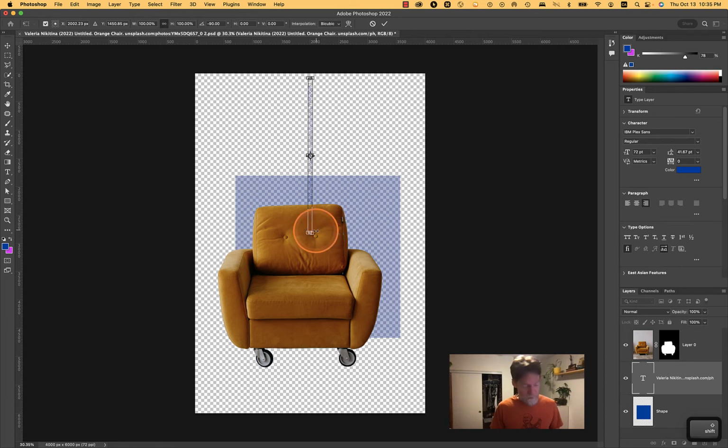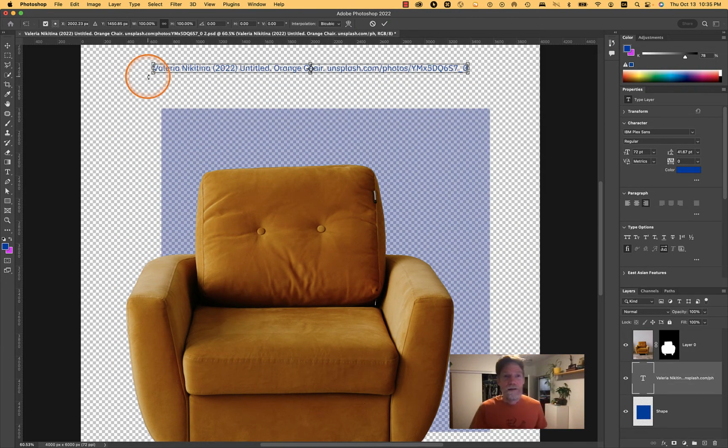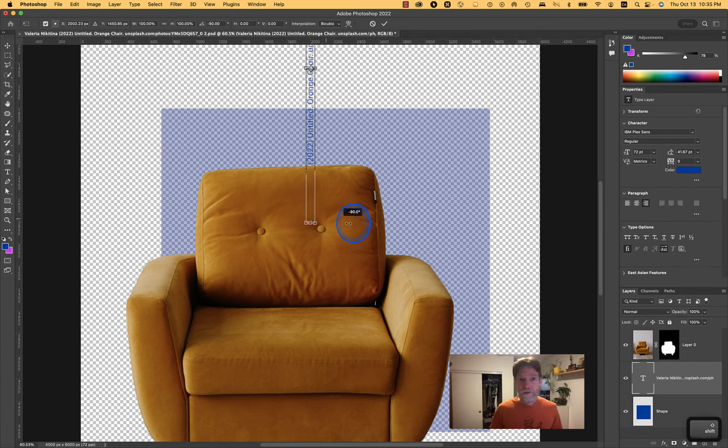So Command T. And here you can see if I go along the edges here, I can scale it. So please don't scale your type without constraining the proportions. But if I move outside of the corner handles, my cursor changes to a rotation, and I can just rotate this around. And I'm holding my Shift key down to constrain it, and Enter to apply.